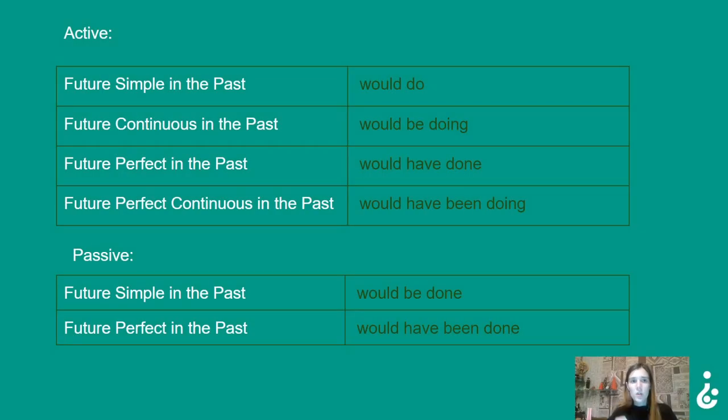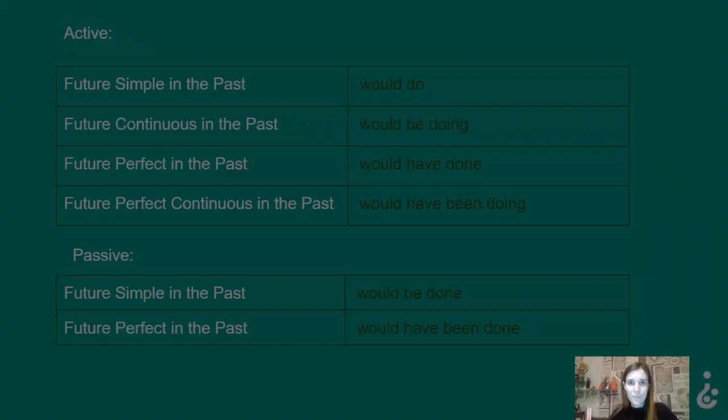So, structure for active. Future simple in the past, would do. Future continuous in the past, would be doing. Future perfect in the past, would have done. Future perfect continuous in the past, would have been doing. And now for passive. Future simple in the past, would be done. Future perfect in the past, would have been done.